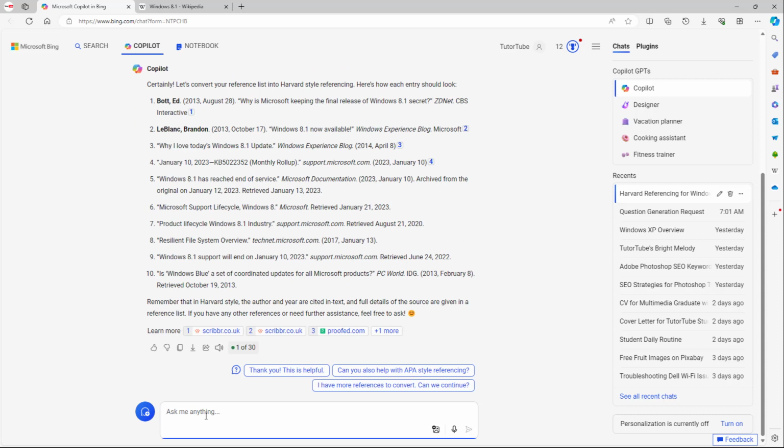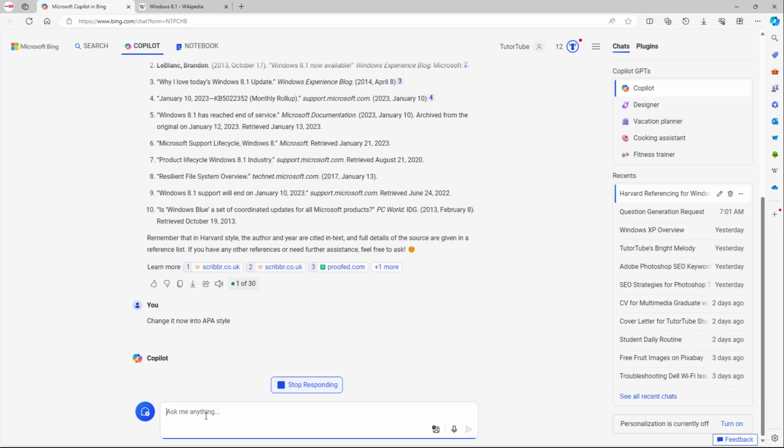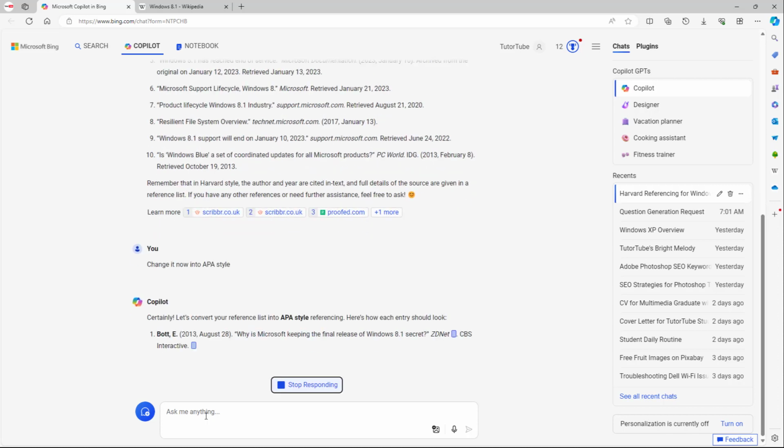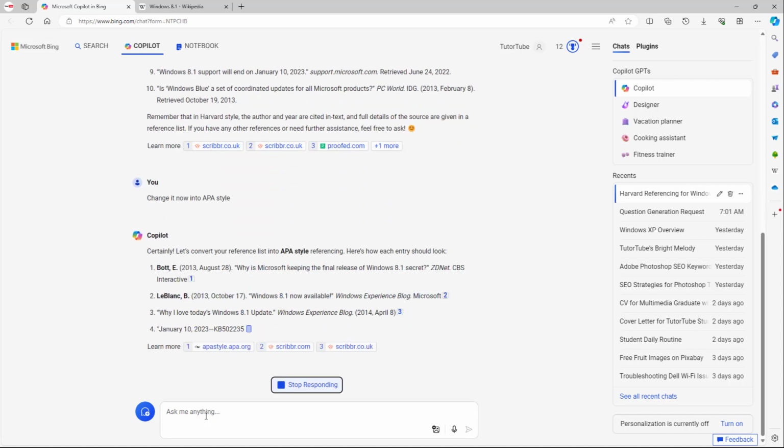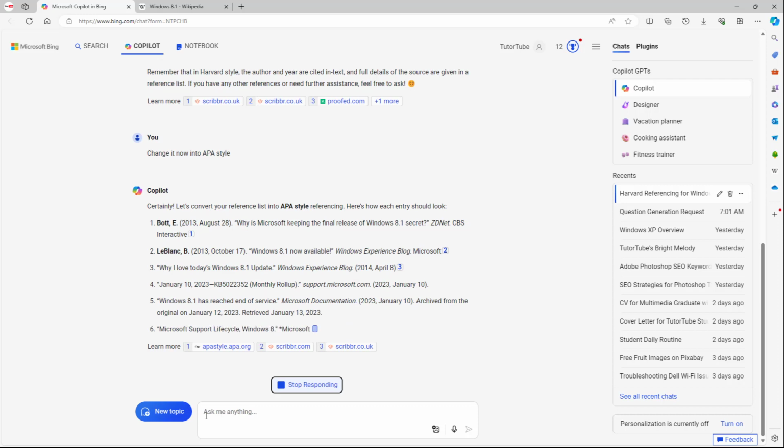I can also tell it to change it now into APA style, just like this, and press enter. Once you do that, it gets converted into APA style, as you can see right here, just like this.